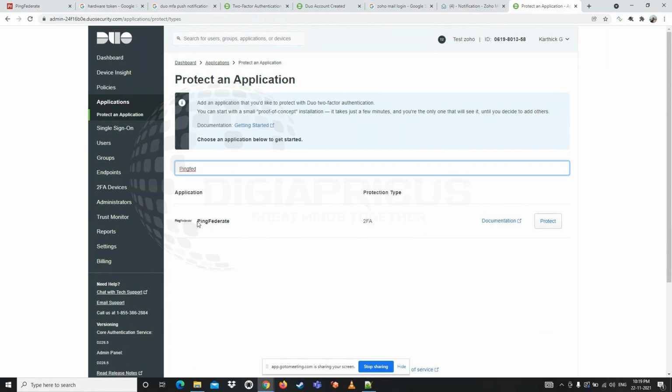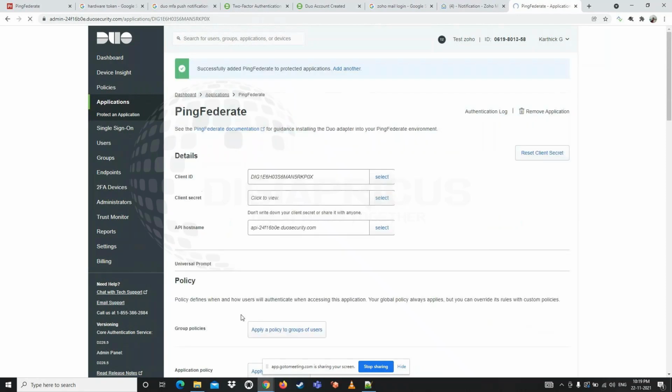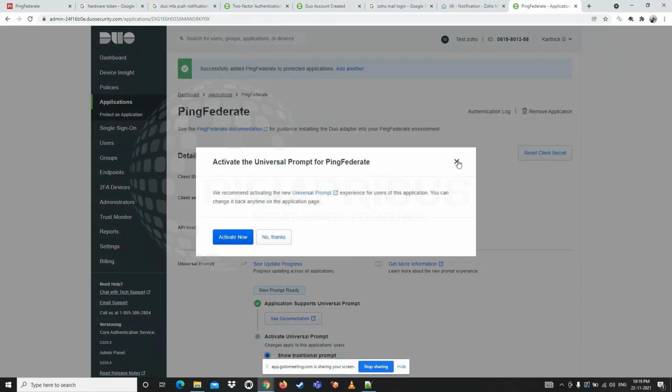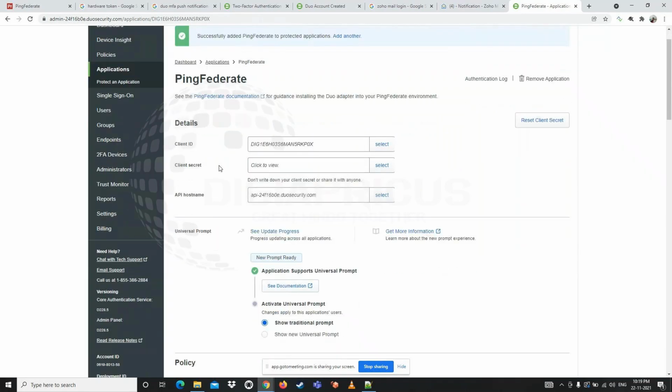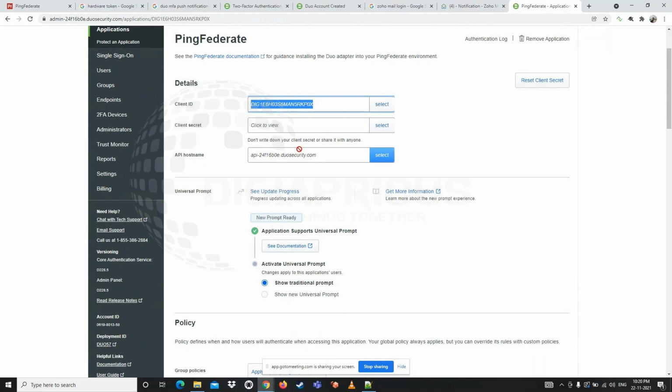Okay. So here, once you search for PingFederate, there will be an option known as Protect. Click on Protect. As of now, you don't need to, no thanks. Here there are three options which they will be giving: the client ID, client secret, and API hostname. Based on these three pieces of information, we will be configuring them into PingFederate. Then only you can enable the Duo MFA. So PingFederate and Duo MFA will be able to communicate with each other, so that for every authentication, it will throw an MFA authentication for the users.